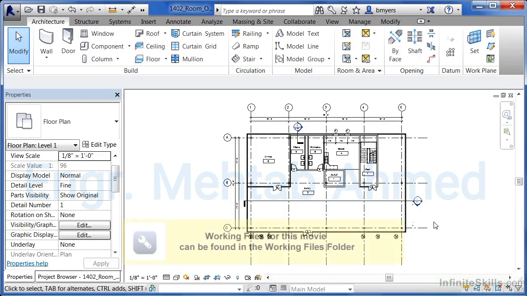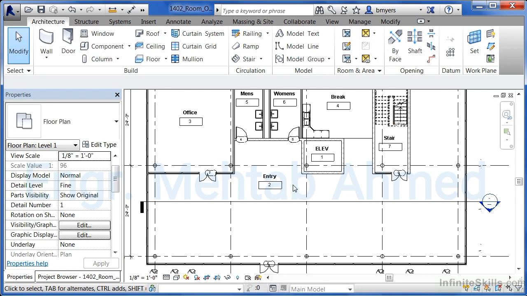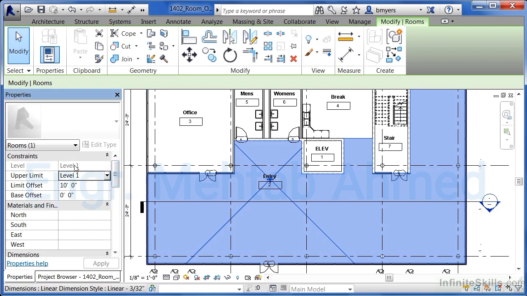Room objects in Revit have a variety of properties associated with them, and we can see some of those properties if we zoom in and then find one of these rooms that we've placed inside of our space. In this case, we have entry 2, and I'm going to move my mouse until I see that X crossing through entry 2. Click when you see that X, and you'll be able to see the entire room highlighted in blue. Underneath properties, you'll then see that this room is hosted on level 1. Currently, it has what's called a limit offset of 10 feet, meaning this room is currently 10 feet high.